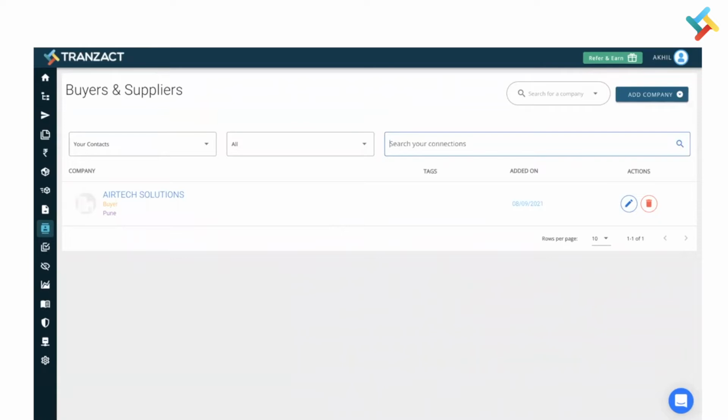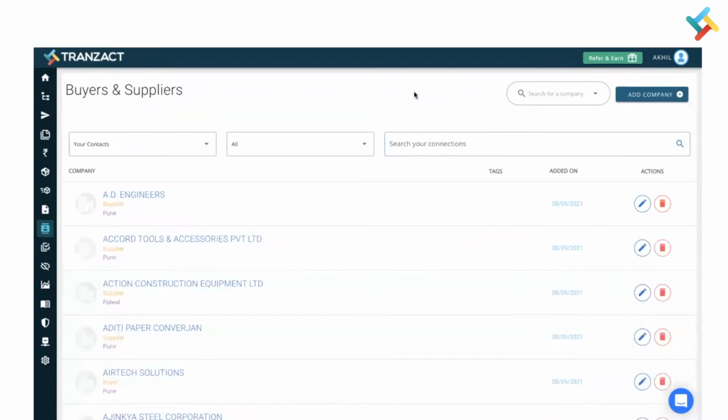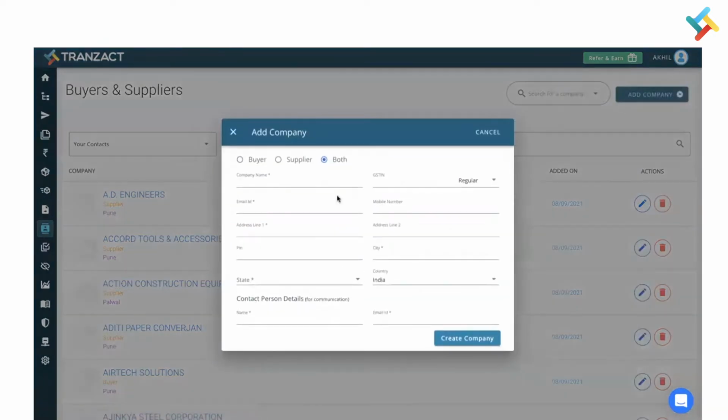In the buyer and supplier module, what main things can you do? The very first thing you can do is add a company, add your buyer and supplier. On your right hand side, at the very top, you will see an option of add company. Click on this. Here you will get an option of add single company, upload multiple companies. Add single company lets you add companies manually one by one. You can select buyer, supplier, or both.